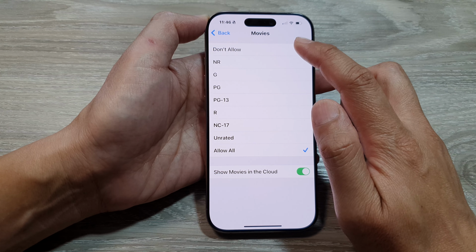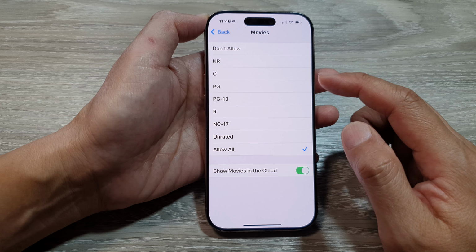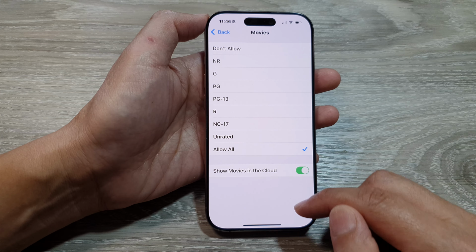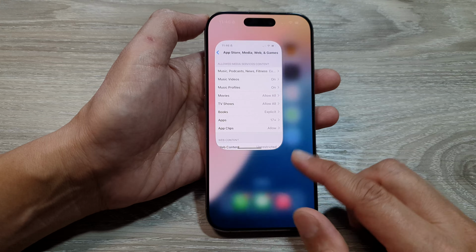From here, you can choose Don't Allow or Allow All to allow all movies, or you can even restrict movies based on a different rating. And that's it. After that, you can tap on the back key or swipe up to return back to the home screen.